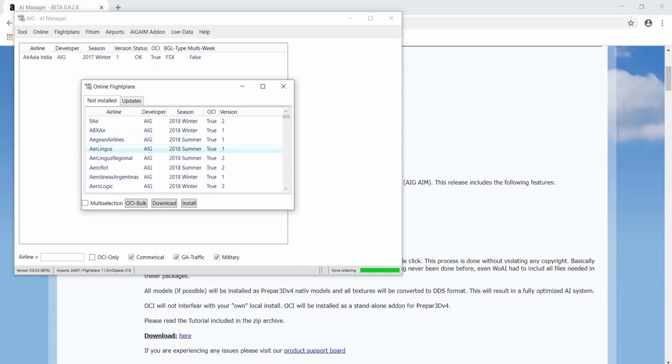Now I'll show you one flight plan, how it exactly looks. The second part of this tutorial will follow, where I'm going to show you the step-by-step procedure of how to get this downloaded, as well as how to install this with OCI, the one-click installer option. For FSX people, I'm going to do the second part of that tutorial, where I'm going to show you how to manually install this flight plan, but using this tool, right?